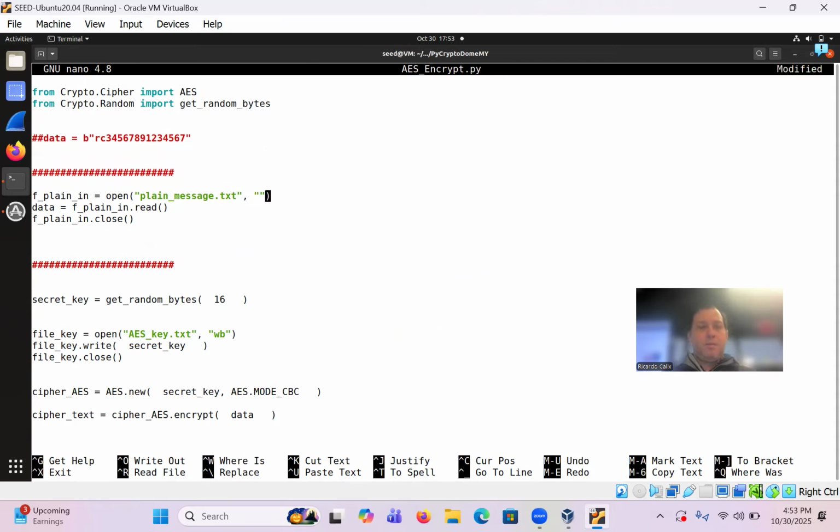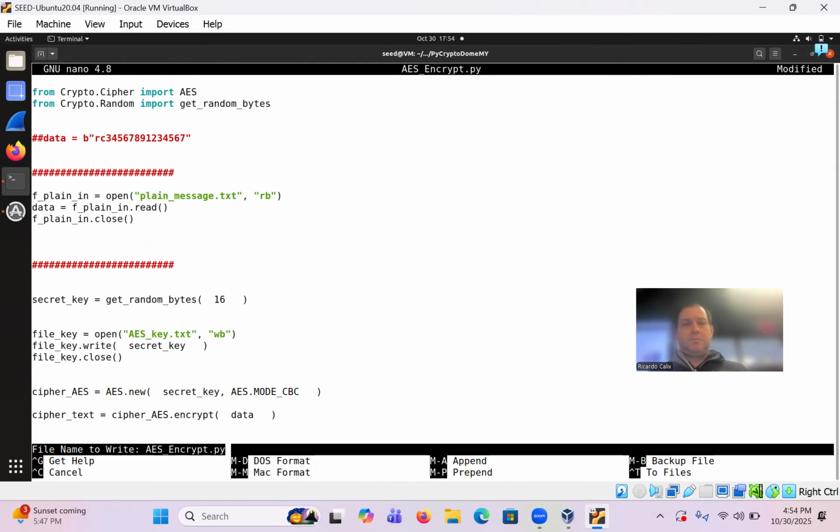Let's try RB. Do I? Yeah, this is the part that was, it's either RB or I have to change that. It's the plain text message, which is a text file. Let's see if this works.